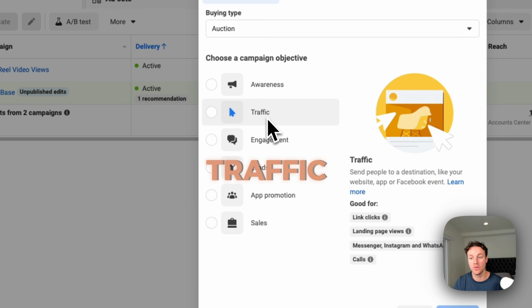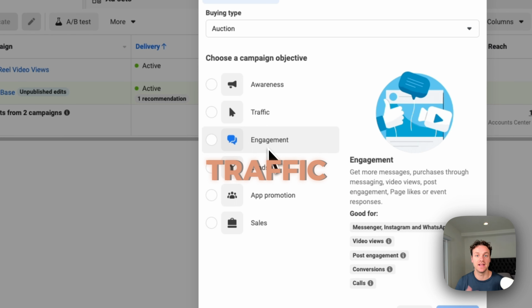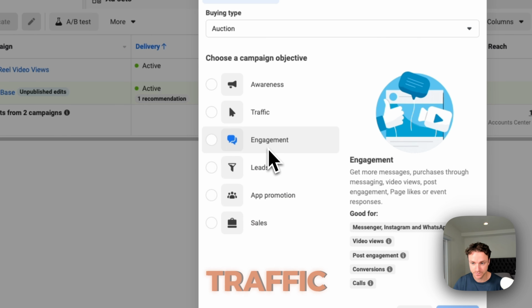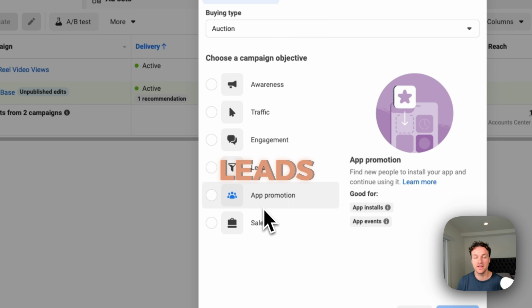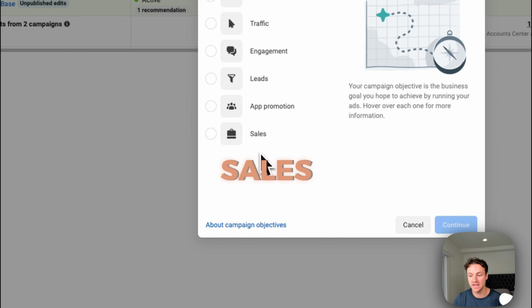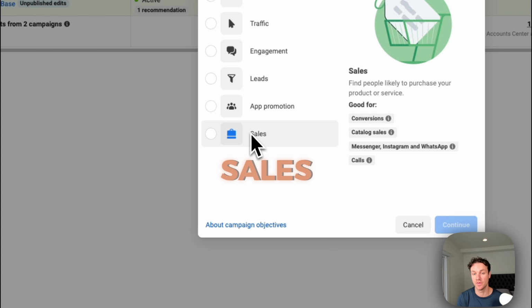Traffic is sending people to a website. Engagement is getting likes, comments, shares, all of that. So this is great for like an Instagram or Facebook post that you really want to get a lot of engagement. And then leads is good for getting contact information straight from Facebook. You can also get leads through Messenger or Instagram DMs. Ad promotion, pretty self-explanatory. This is where you're actually going to get people from Facebook or your Instagram post and send them to an app. And then sales is going to be great for like an e-commerce website, right? Sending people to a website, trying to convert them there, and actually getting like a cost per conversion and all of that.